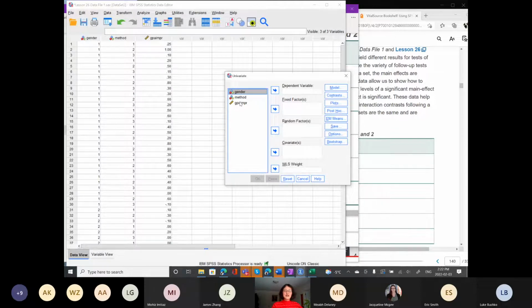Dependent variable is GPA. GPA is the dependent variable. And then gender and method are the fixed factors. So click gender, move it to fixed factor. Then click method, move it to fixed factor.